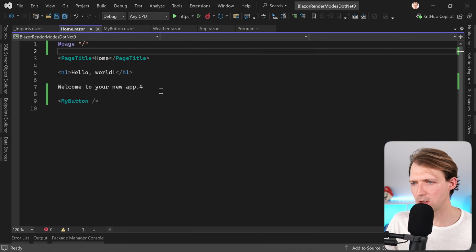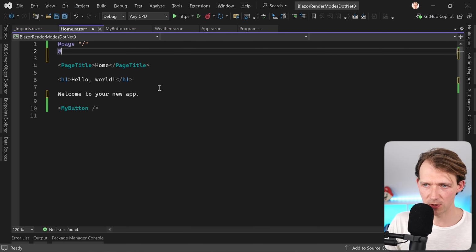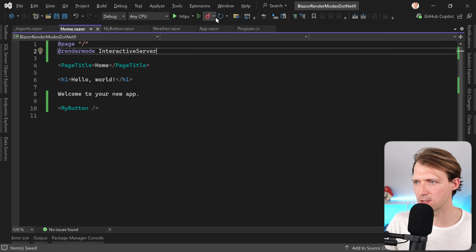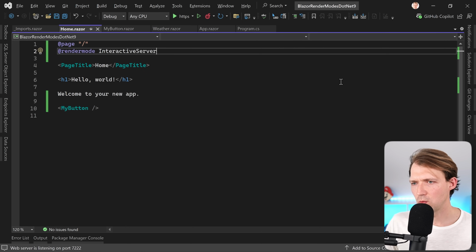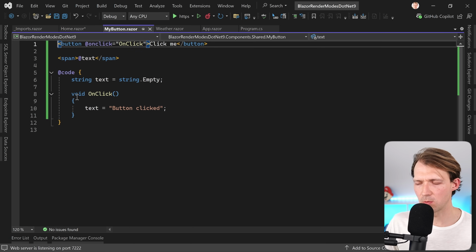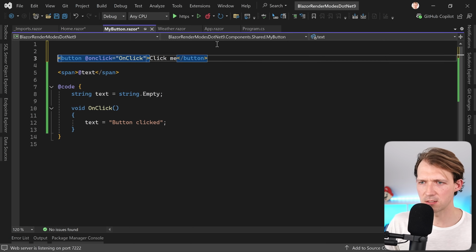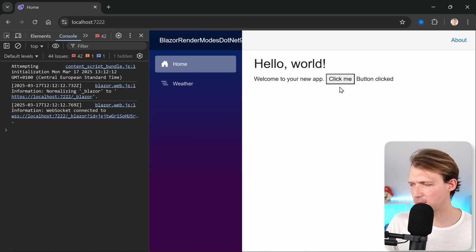So we can go to the home page, remove the typo here, and either add the render mode here, for instance. So render mode, InteractiveServer, and let's try that again. There we are. We can click on this thing and now it works. But this is not the only option you have. We can instead go to our component and say here, this component always has to use the InteractiveServer render mode. So let's try that. We click on that thing, everything works.